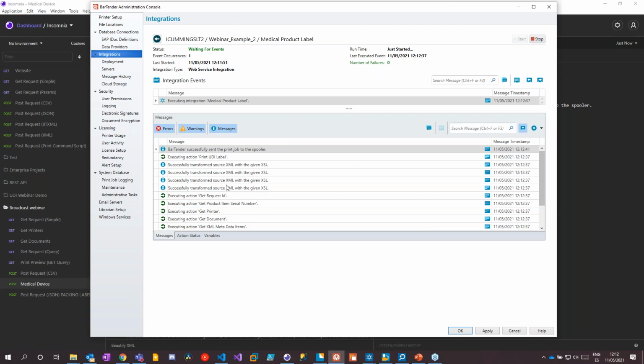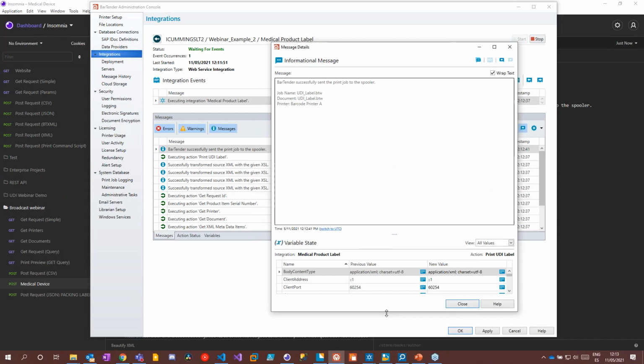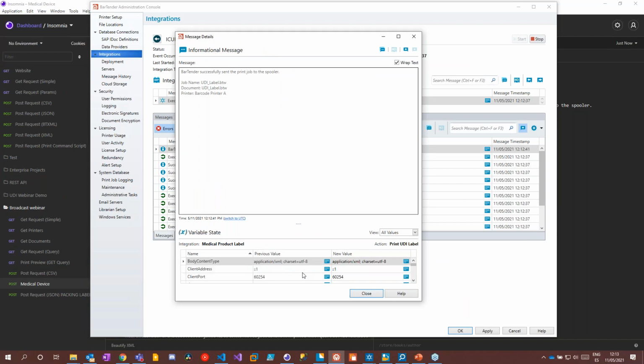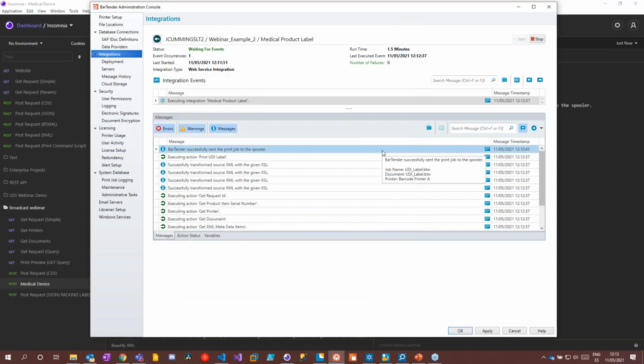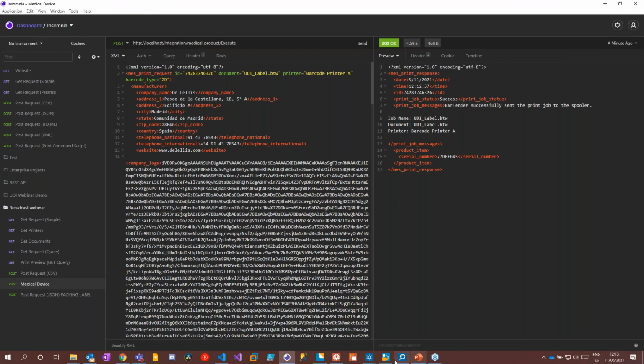So we can see the various messages that were generated. We can examine some of that. If we want to see the values of particular items as they were at the time of print, we can drill down into these by clicking on these icons to see what the value of things were as it was processing the job. So it allows you to monitor and manage those integrations as they're running. Okay, let's look at the next one, the packing label one.